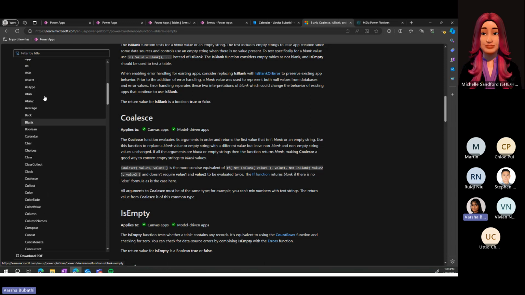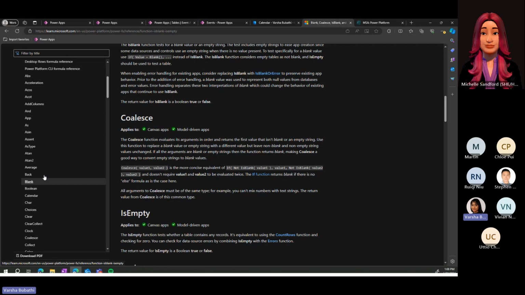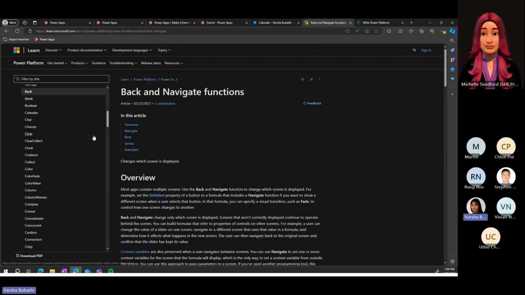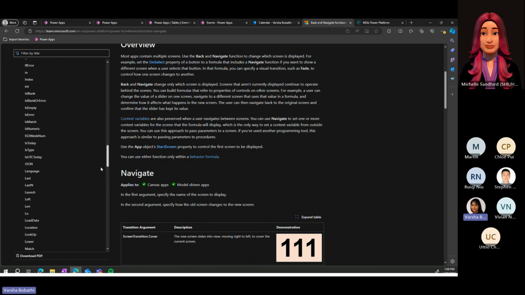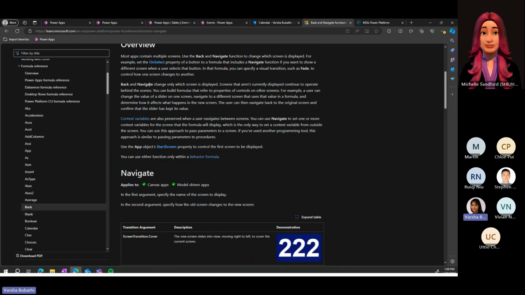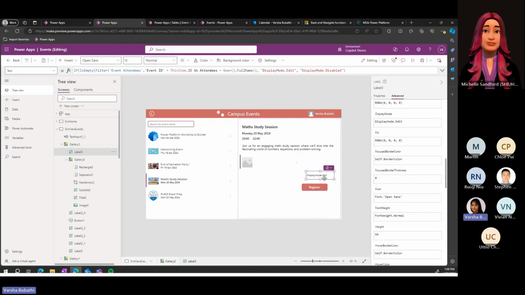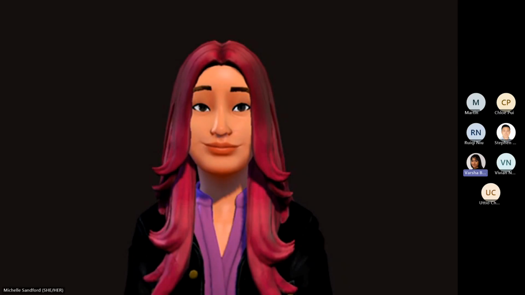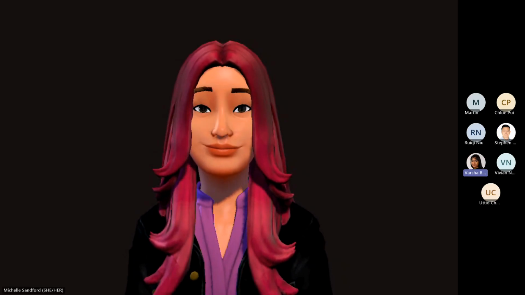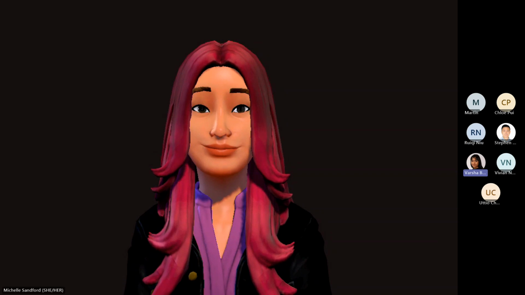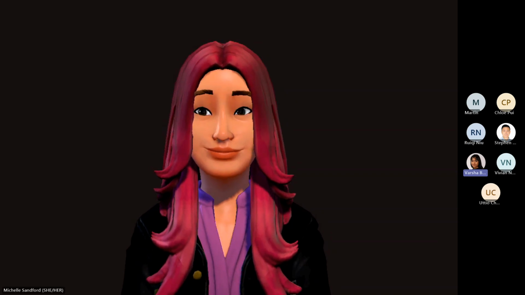For example, if you didn't know that the back function exists, you wouldn't really know until someone tells you, or if you were to look through all of these functions, which you probably aren't. So it's more of that being the case than anything. So that basically covers what PowerApps is and how you can build a Canvas app as well. I'm going to quickly go back to my slide deck just to share any resources, and then we can probably wrap up.